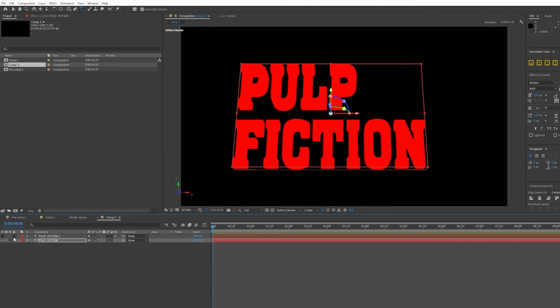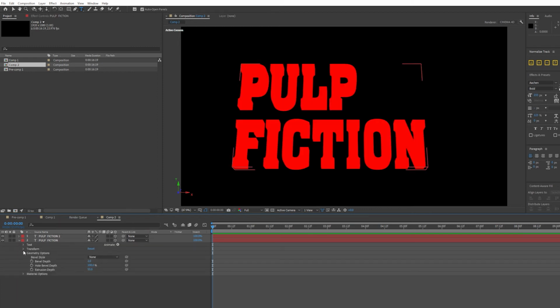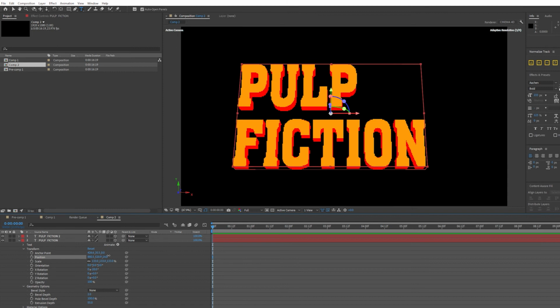Next, I'm going to unlock and unhide the first layer. If you can't see the top layer, if you can't see the yellow text above the red text, select your second layer, click the drop-down options next to transform, and under position, move the Z coordinates just back a bit so that it is resting behind the yellow text, just like so.